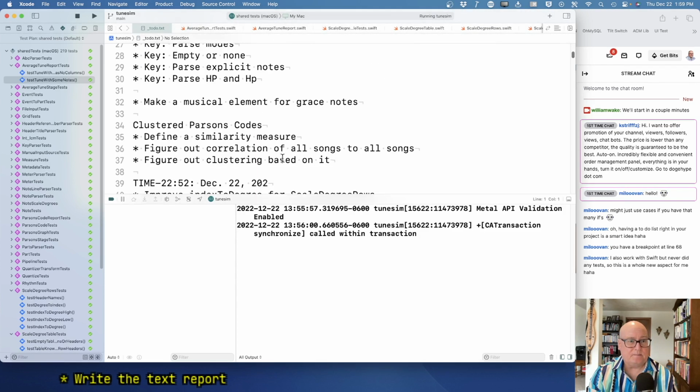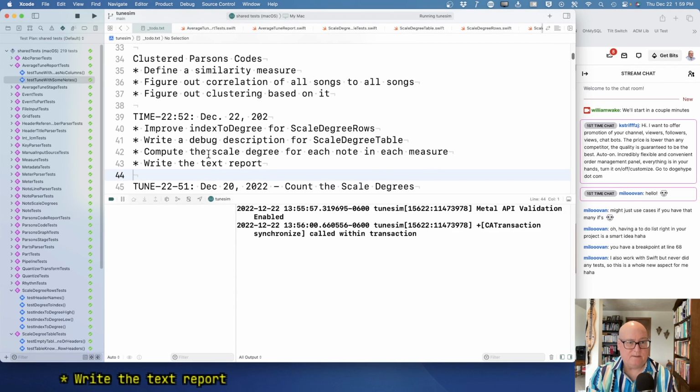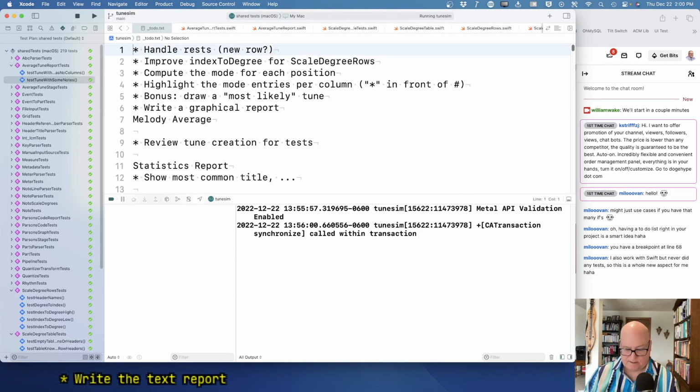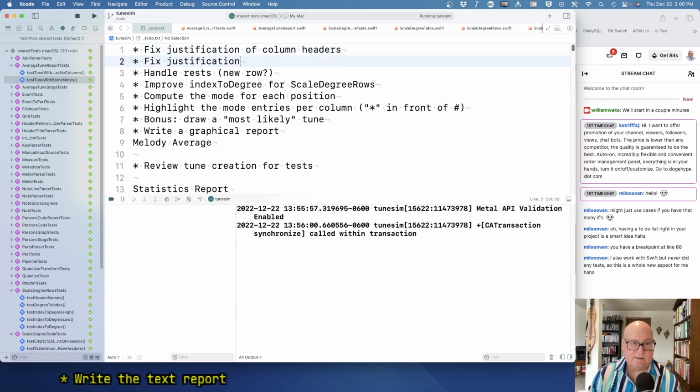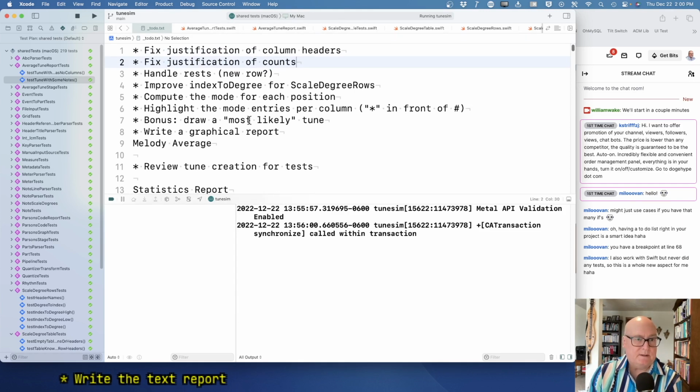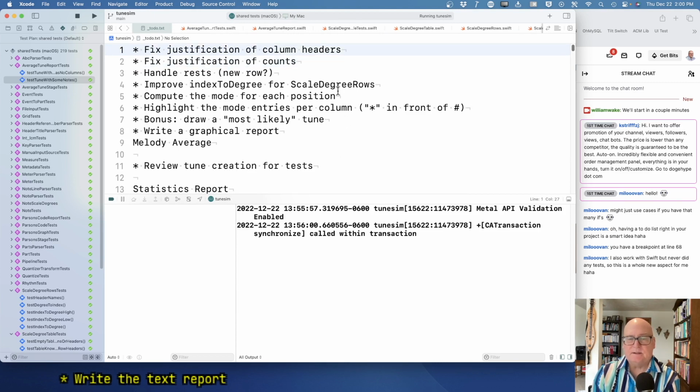All right, so write the text report. We've done that. Let's say fix justification on report. Well, let's be more specific: fixed justification of column headers and fixed justification of counts. Okay, justification of column headers.